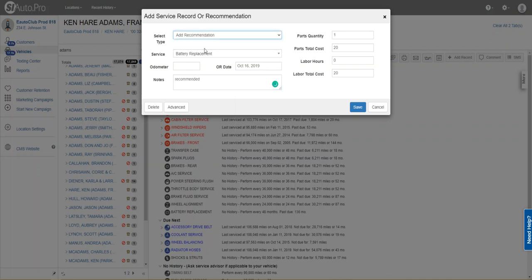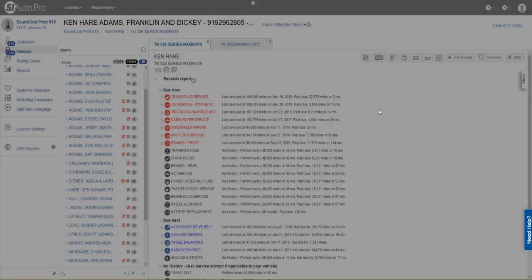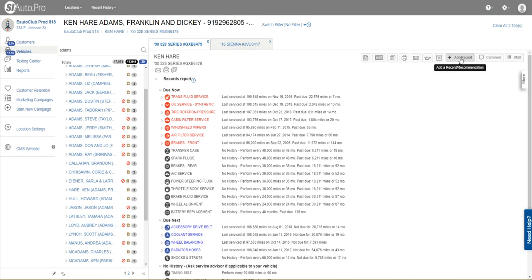The Add a Recommendation tool, this is future-based, right? So you would say that you've tested the battery, looks strong, but you see the battery is 3 years old. You may want to add an odometer or a date into the future as to when that battery should be replaced, and then hit save. And again, it will throw it in there and age it as a part of that process. So that is the Add a Recommendation tool.